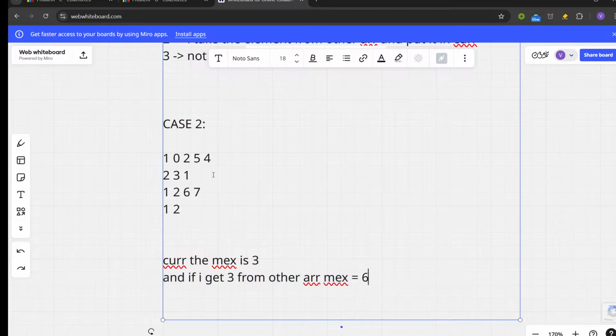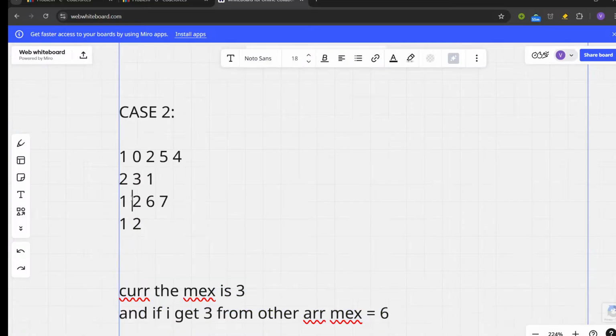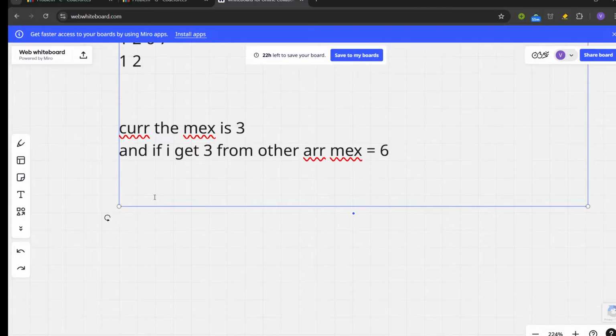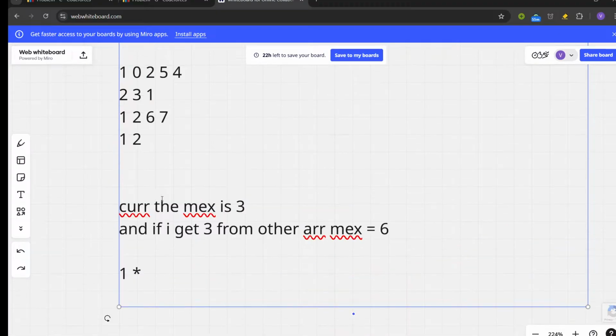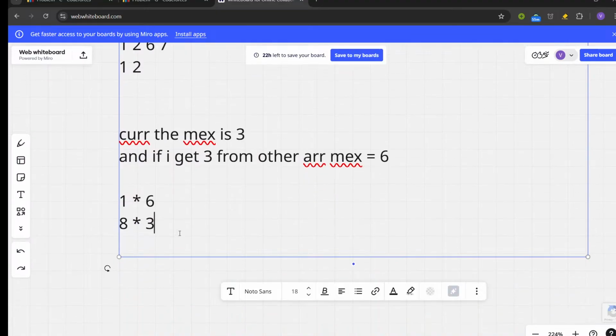So what I can do for this is find, in the other n minus 1 arrays, how many elements are 3. There is only one element which is 3. So I know there is one way that I put this 3 here and the max is equal to 6. And all the other elements, this is 1, 2, 3, 4, 5, 6, 7, and 8, those are 8 ways such that the max will not be affected and the max will remain 3. So this was all about case 2.